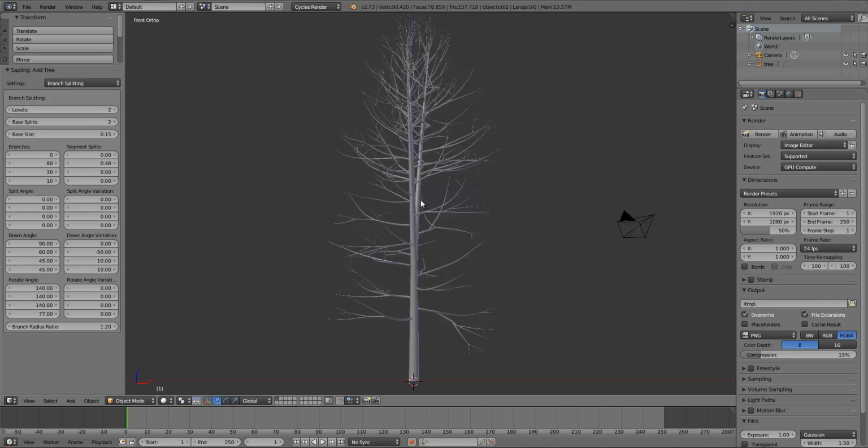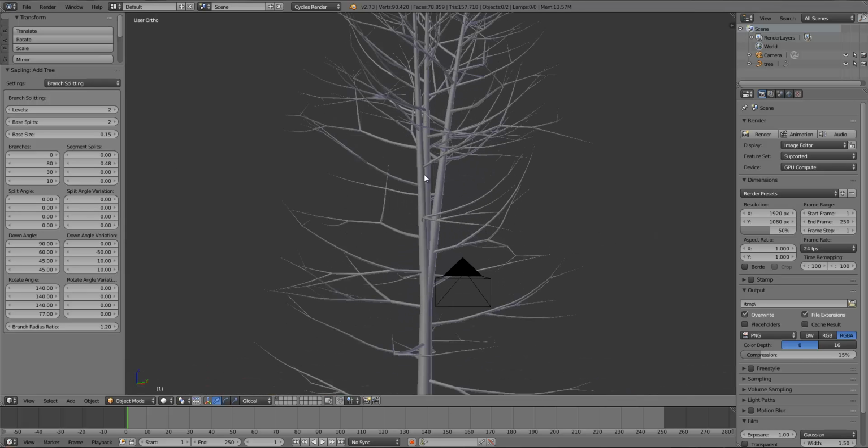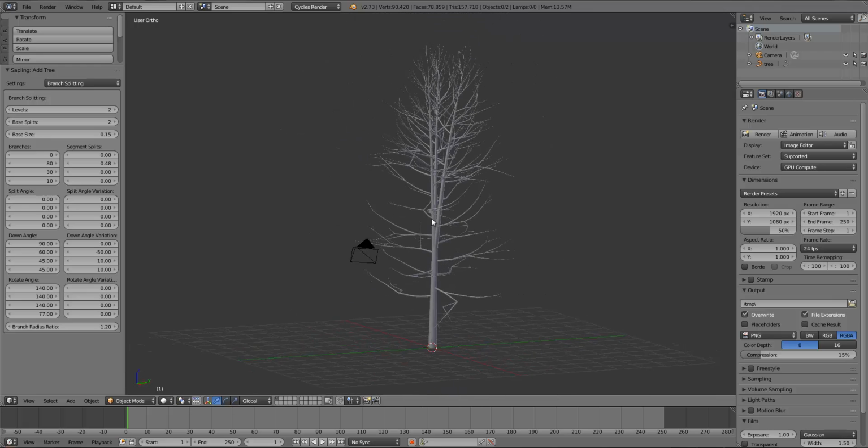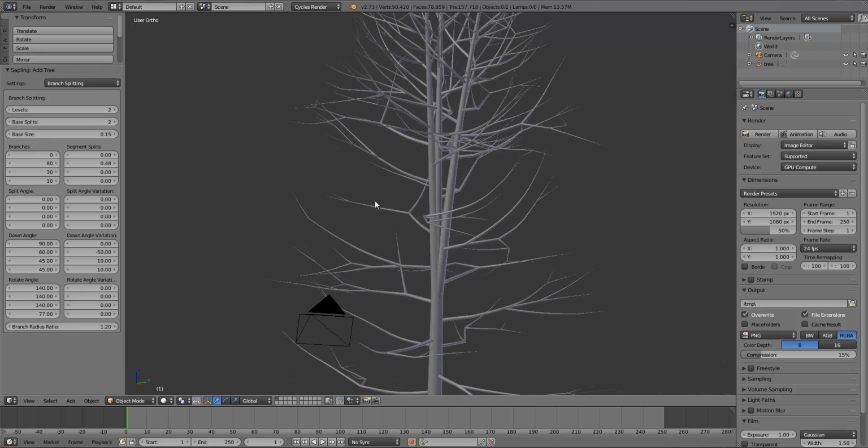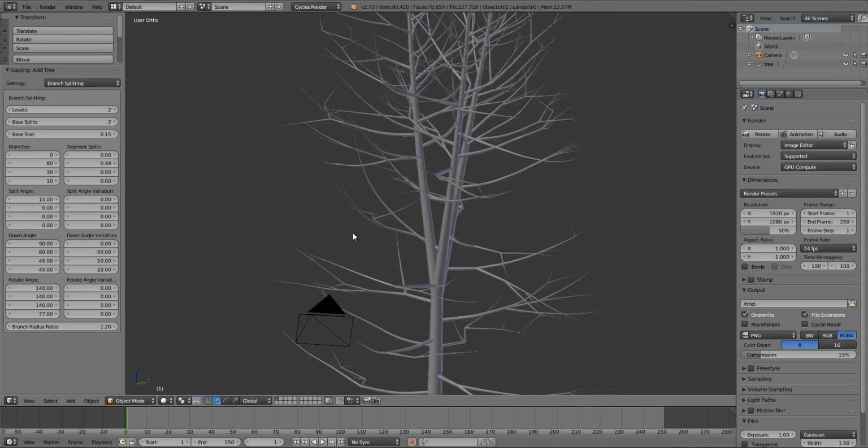And I think from here I'm going to work with the split angle a little bit. I'm just kind of going in order of the boxes that are listed here. I'm going to adjust the split angle of the first box, because basically if we take a look at this, our segment splits that we created earlier from the tree trunk are really close together, and it doesn't look very good. So I'm going to change the split angle to 15.